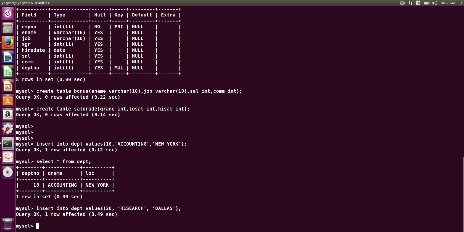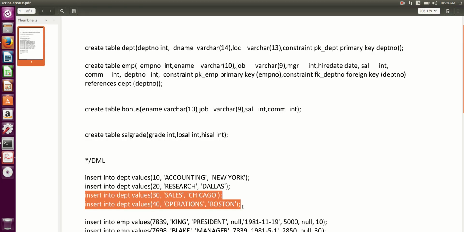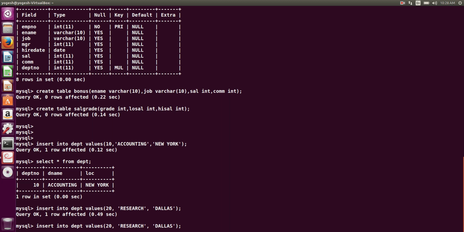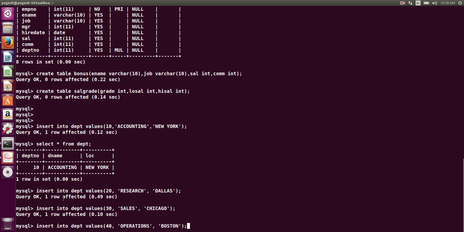So this is already done. Then you can run these commands. So first is New York, second is Dallas, third is Chicago, and fourth is Boston. So we have four records in the Dpd table. Yeah, so this is the Dpd table we are having.